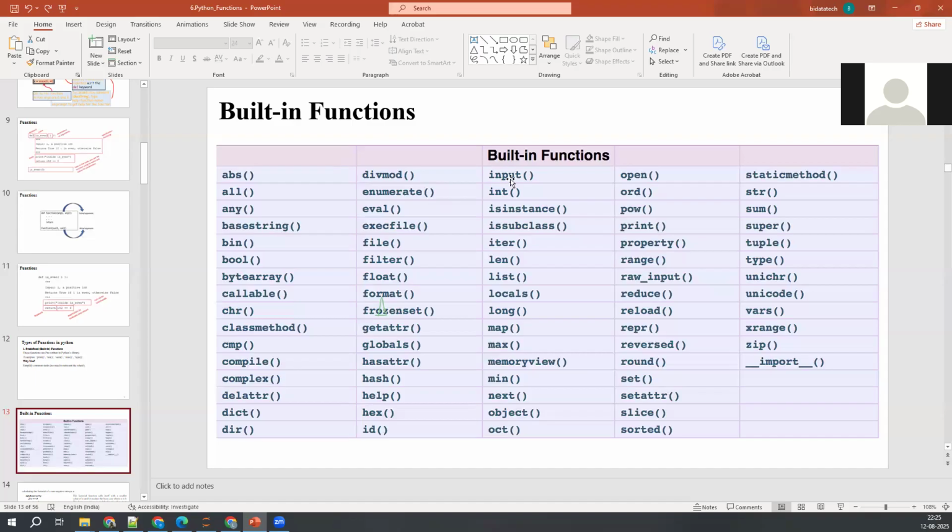Input also we have seen, right? It takes the input from the keyboard. isinstance also we know. So all these are predefined functions. The people who invented the Python language wrote some code in the backend and defined these functions. That is the reason why length of L1, if I take list one, calculates the number of elements in that list and gives that as output.